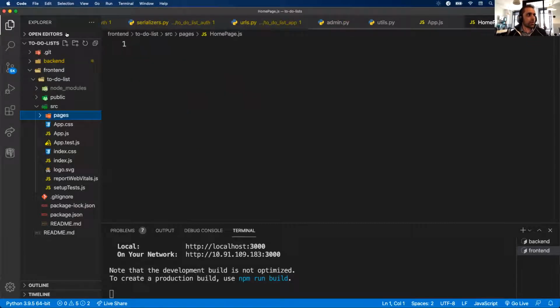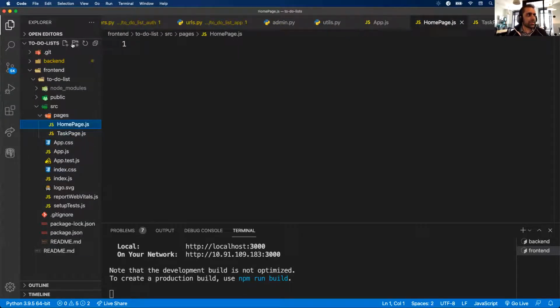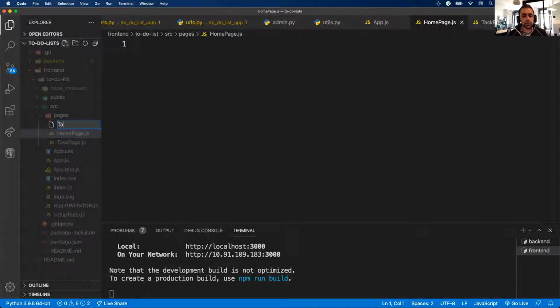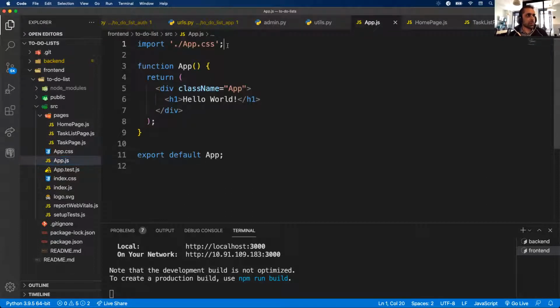What else do I want? Probably need a task detail page. So I'll call it task page.js. And then we probably want a task list page also. Again, just trying to mirror the data that we have in our backend. All right, so those are the three pages I'm thinking of right now. Maybe we'll need a login page later, but right now, not going to do that.